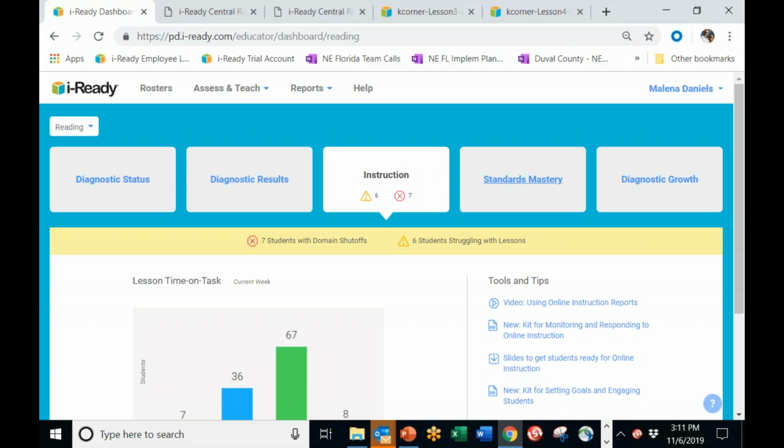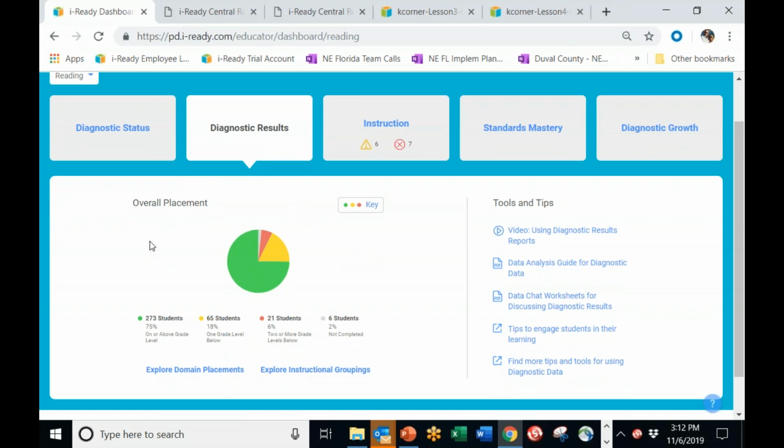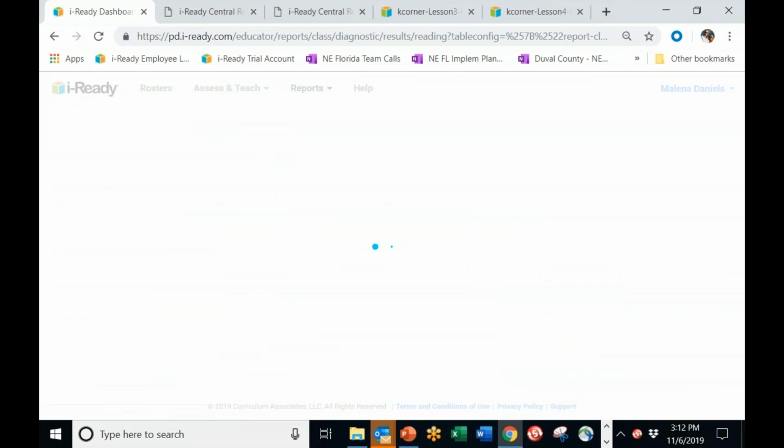We've also added these tiles here, and these just are to help you get somewhere quicker or to give you an overview. So if I want to go to the diagnostic results, this is just an overview, but I have to click here to go to the actual report.